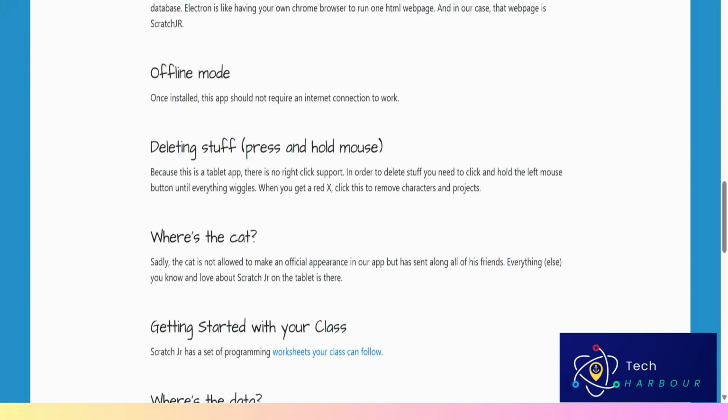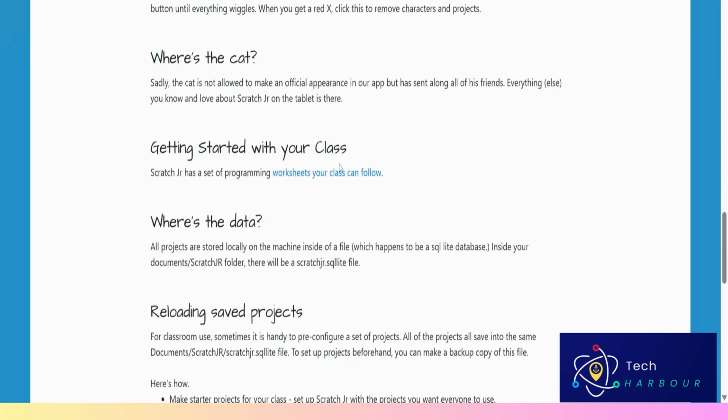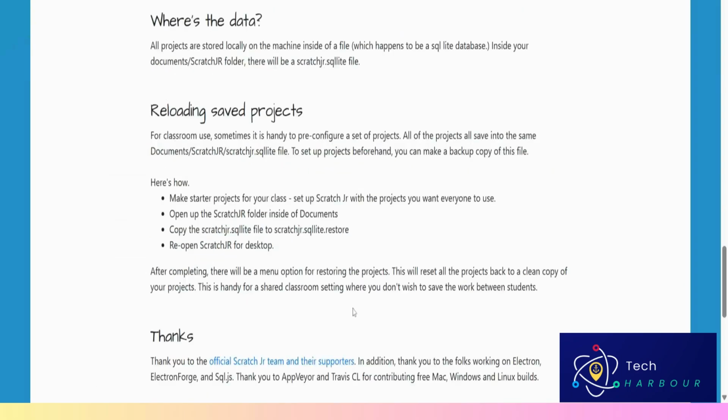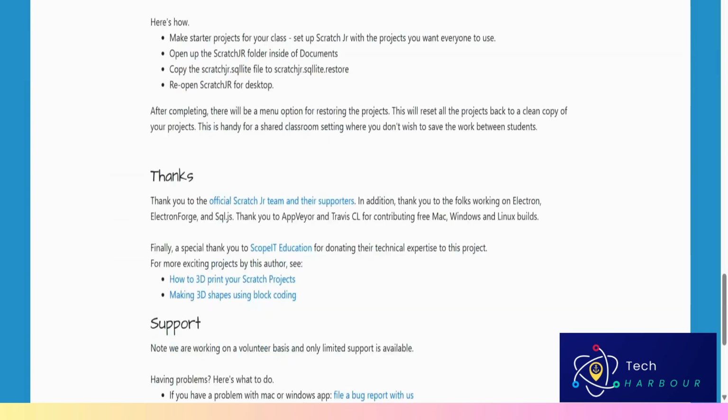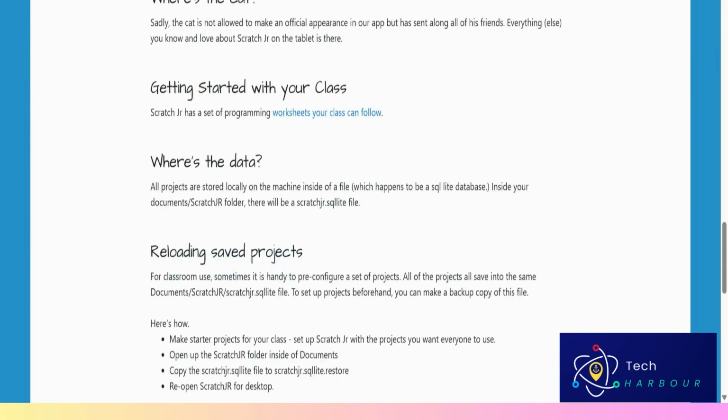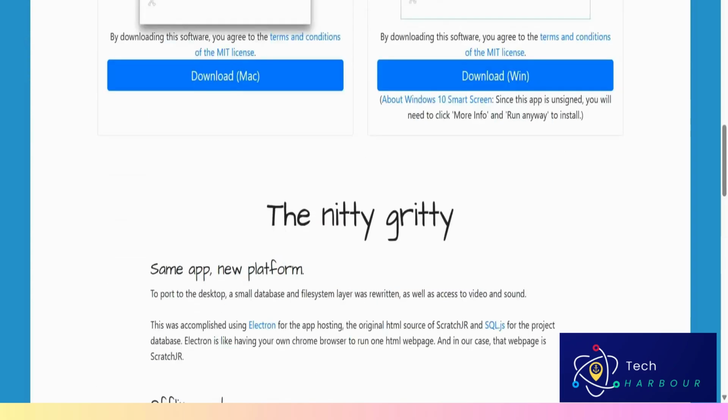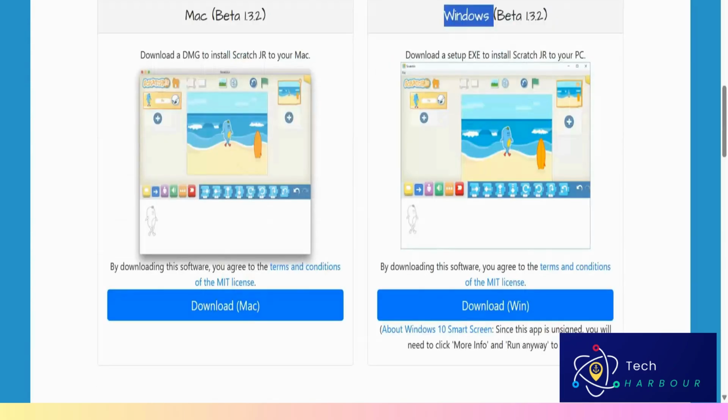Offline mode, you can use it even in offline mode. You can delete some stuff. There's a little guide that you have on this page. You should read it and you'll get to know how it is done. So it's easy for you to use. It's quite convenient. You don't need to have a lot of coding and other knowledge for that.